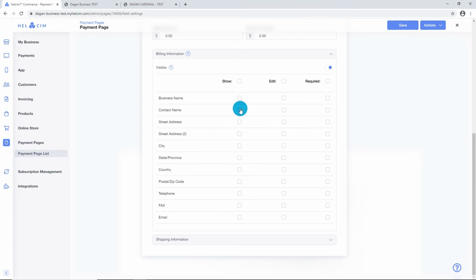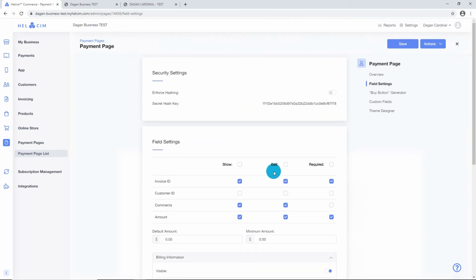For our example, we will turn on the contact name, street address, city, state and province, country, postal and zip code, and leave optional boxes for the phone number and email address. Once we have configured all of these settings, you will click Save in the top right corner.